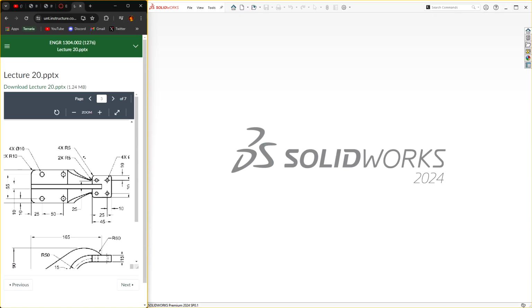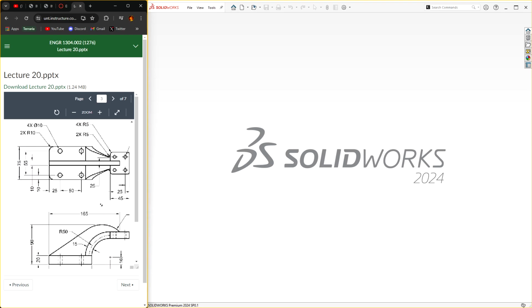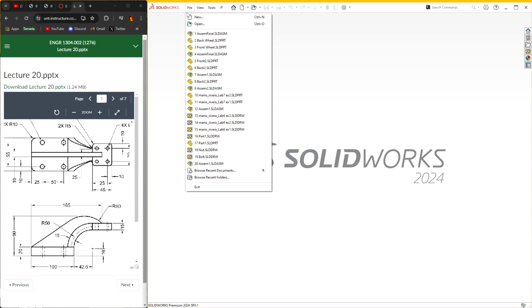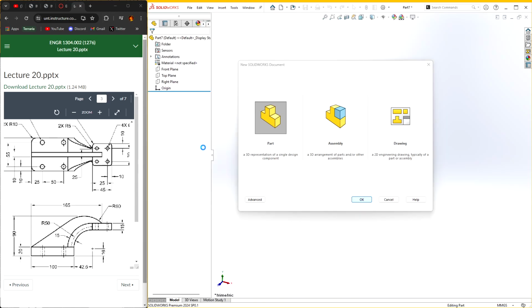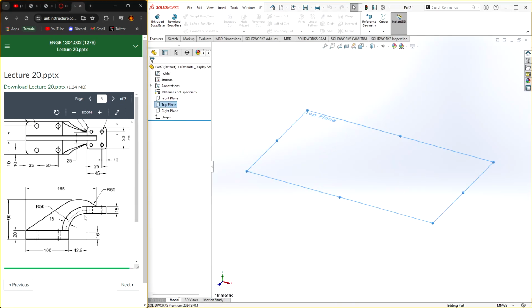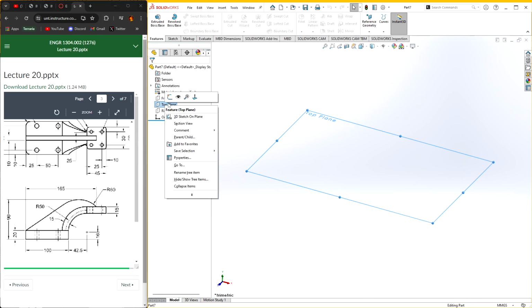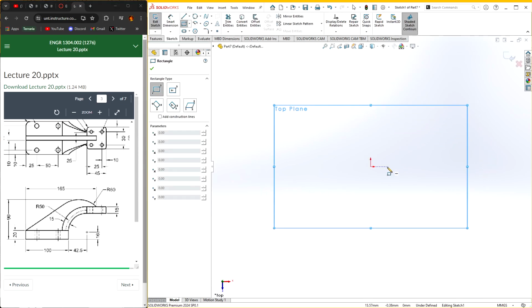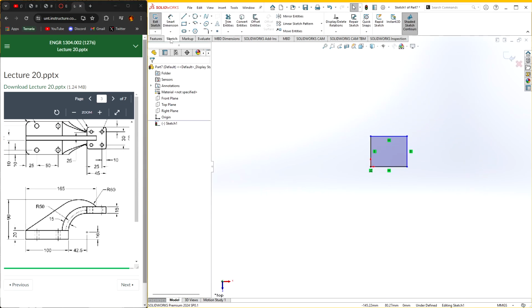Alright guys, so we're going to be doing problem 2 now. So this one is kind of a little bit of a mess. So let's go into a new part really quick. What we're going to do first is, because this part is curved and this part is higher than the other, we're just going to start off with the base, right? So for the base, go into our top plane. We're going to sketch on this. We're just going to make a square right on the origin.